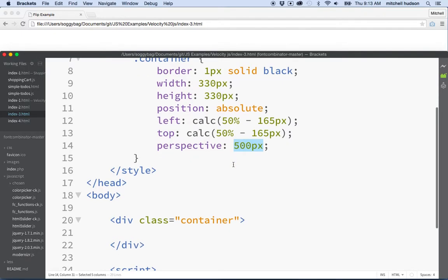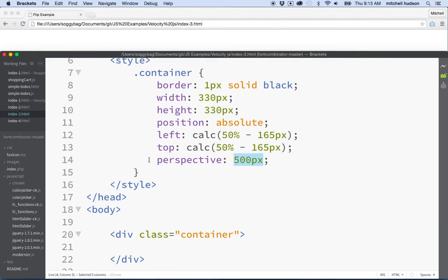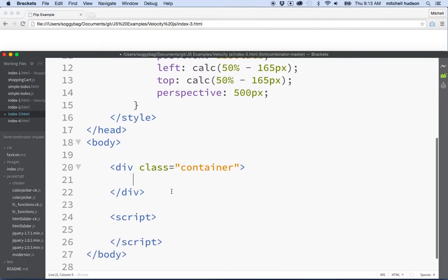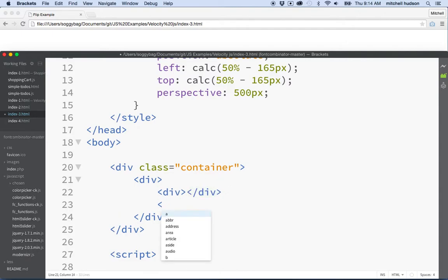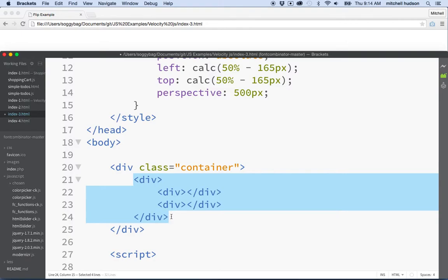Okay. So anyway, now we've got our perspective set up, and what I want to do is create a series of cards inside the container, and each of my cards is going to be built this way. Since I want them to flip over, we could just do it with one div, but since I want my div to be able to flip over and show two different faces, what I'll need to do is use this sort of structure.